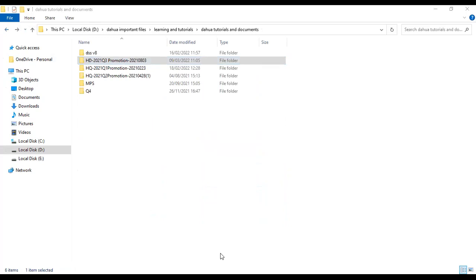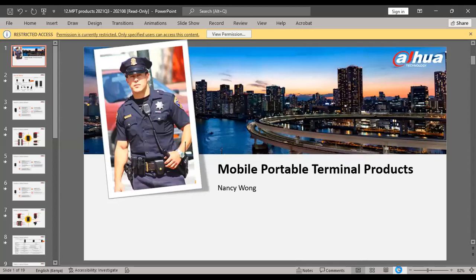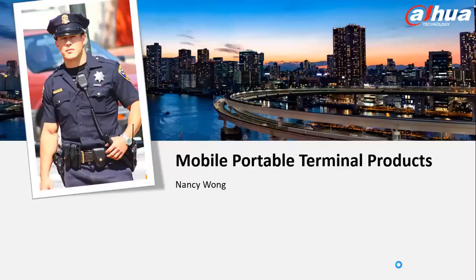Let me talk a bit about some mobile products. First, I'm going to cover the mobile products themselves, then later I'll go to the solutions based on those implementations. Generally we have categories of mobile products, that is, mobile portable products. If you see something like an MPT, that is a mobile portable product.